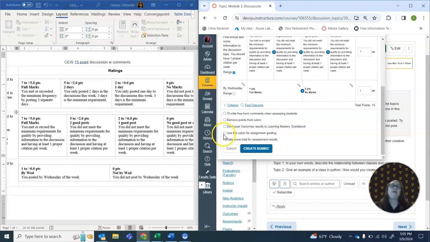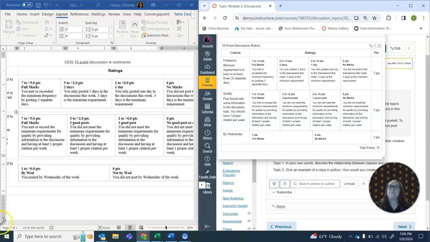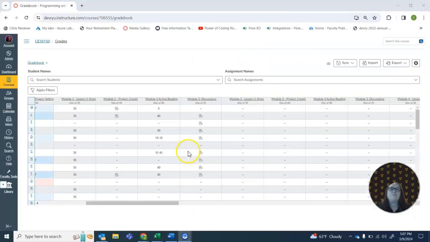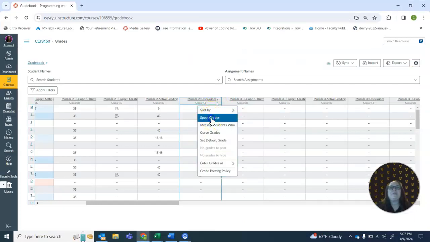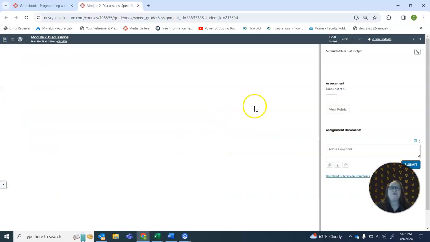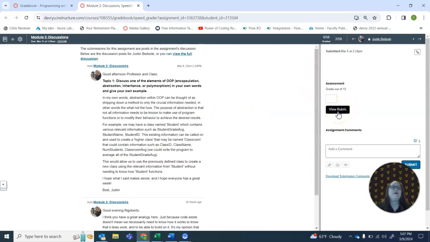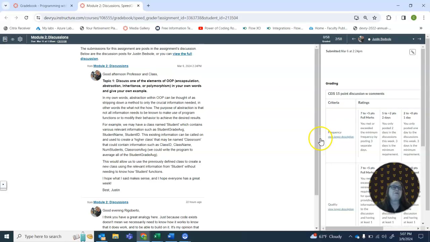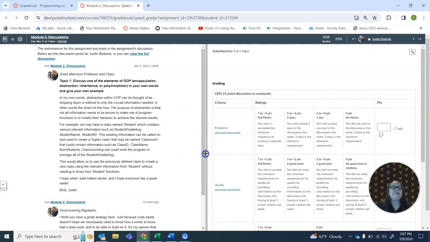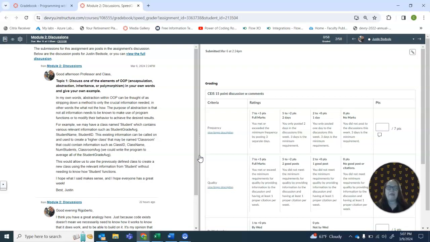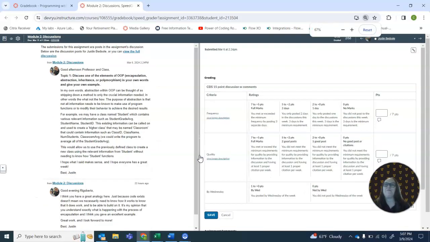And to actually apply it in the gradebook, I want to click this little thing here. Use this rubric for assignment grading, and then create rubric. Okay, it's not quite time for me to grade these discussions yet, but I'm going to go into my speed grader and show you how it works once we put the rubric in. You'll see it says View Rubric, so I click here to open up the rubric.